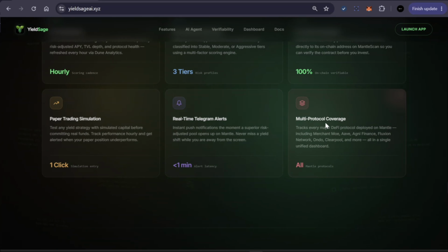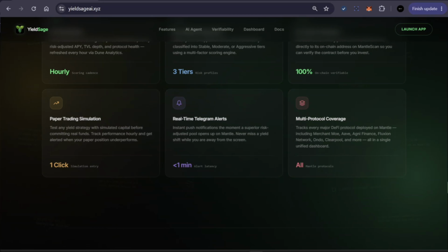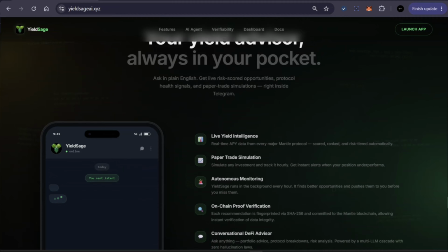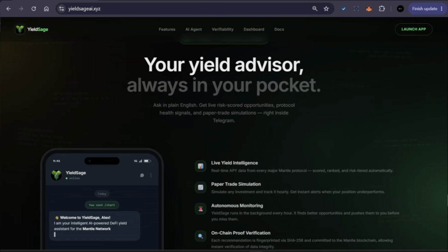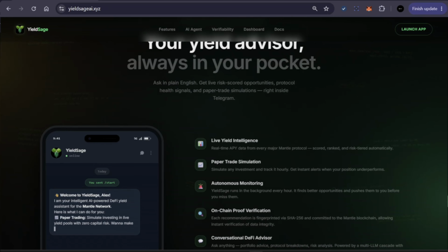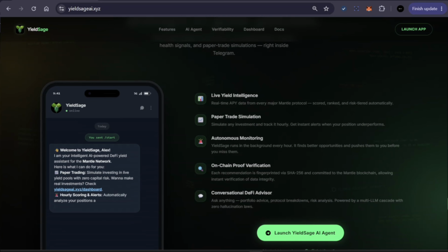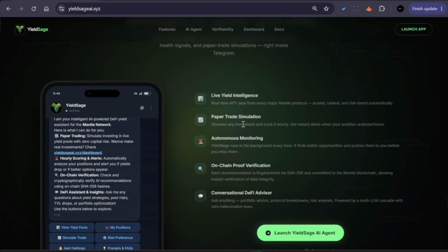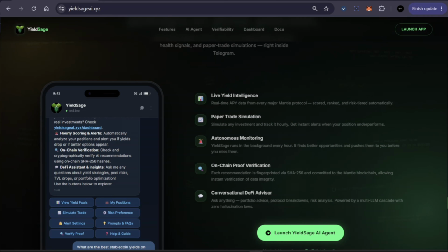Currently we have over 10 protocols that are actively tracked on our agent. The main protocols here are Merchant Moe, Agni Finance, Fluxion, Ondo, and a whole lot of others. So here we have our Telegram bot, where you can converse with and also get advice and yield opportunities. Currently we have our live yield intelligence integrated in our bot. We have our paper trade simulation and also on-chain proof verification.